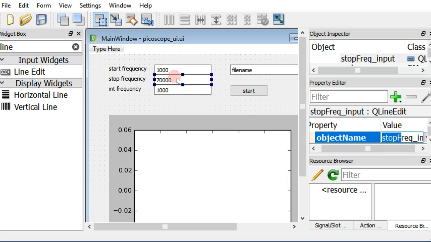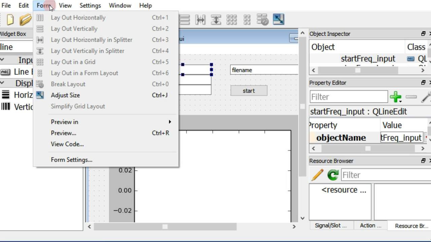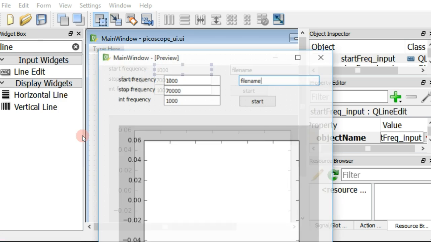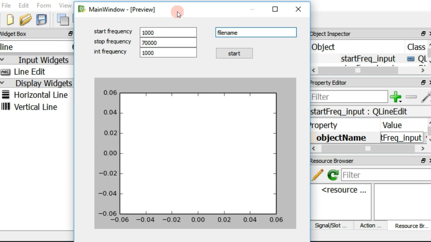Start frequency, stop frequency, you describe things, how it's called. This window is called main window. So if I just want to preview it, I just press preview, and it gives me this. So this is what it should look like when I actually use it.